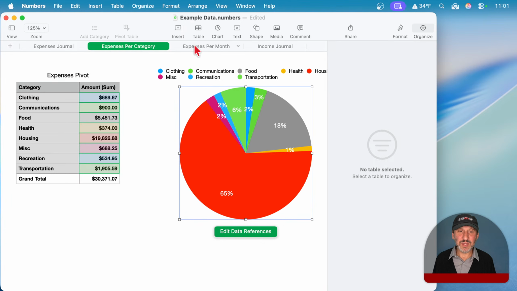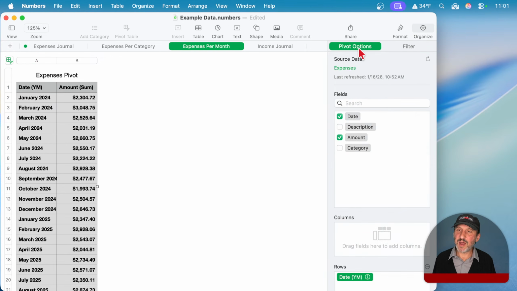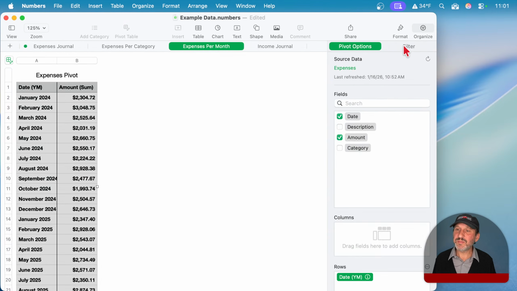And we can keep this around. Whenever you have a pivot table that you're keeping around, whether it's a chart or not, remember you select the pivot table, go to pivot options, and you need to use this update button. So if I update this and add a whole bunch of new stuff, go back over to expenses per month, click the update button to update the pivot table there. So some really easy ways to do things. And again, I never used a formula for any of this.